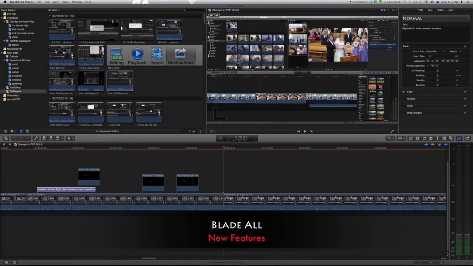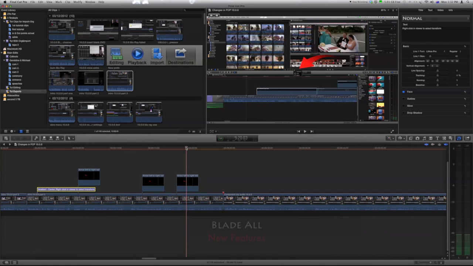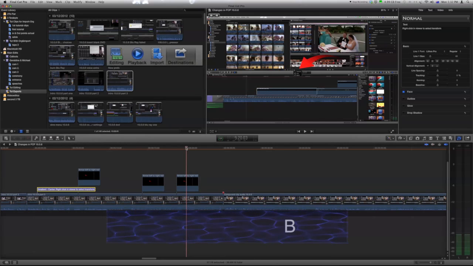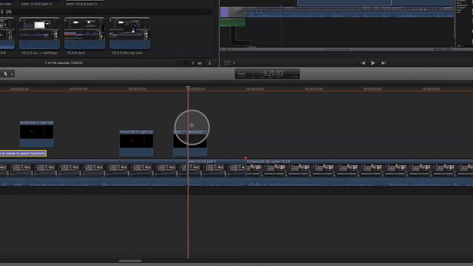Among the other smaller changes, you now have the ability to blade all. So if we have a number of clips and we hold the Shift key down and press the Command key and the B key, we can put a blade through all of the clips, no matter how many are in a row.